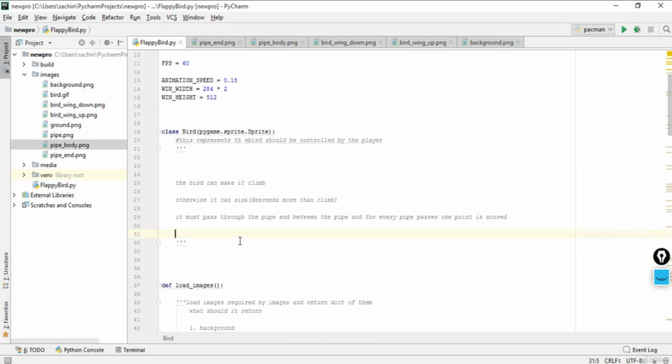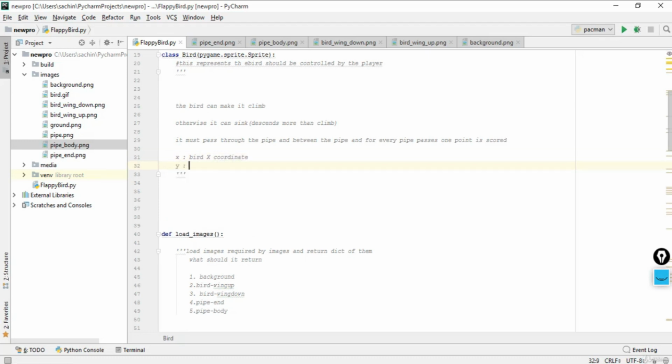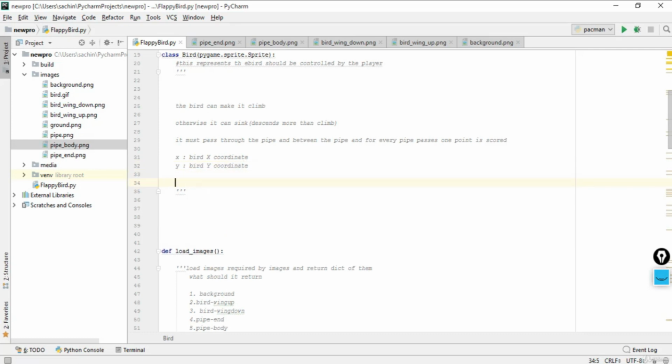So for that purpose, let's now uncover the attributes of the bird. That means how this bird will work, basically what the attributes of this bird are. So the first attribute is obviously the x coordinate, that is the bird x coordinate. And similarly we'll have y here, so y is also the bird's current position, or the y coordinate of the bird. So similarly, the next thing that we can have is millisecond to climb.